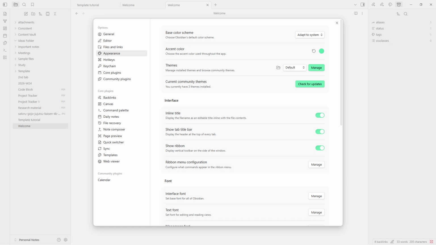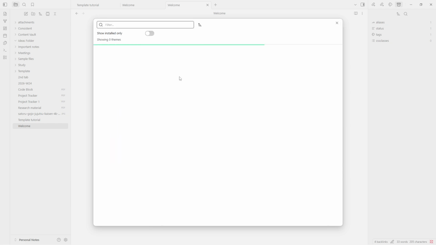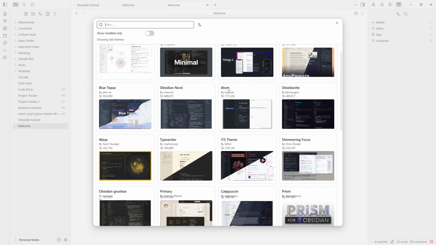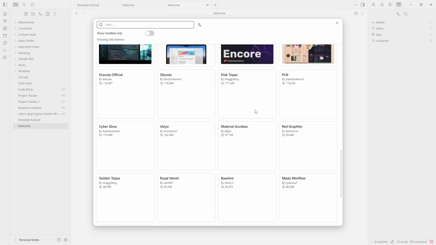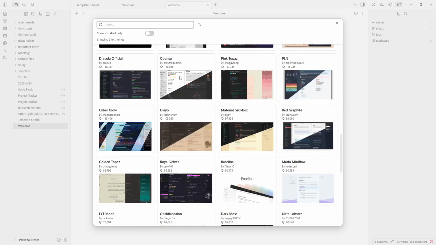Scroll down in the appearance settings until you reach the Themes section. You'll see a Manage button there, which is your gateway to hundreds of community-created designs. Click that Manage button and wait for the Community Themes gallery to load. This built-in browser lets you scroll through themes, explore different styles and layouts, and find something that suits your taste.